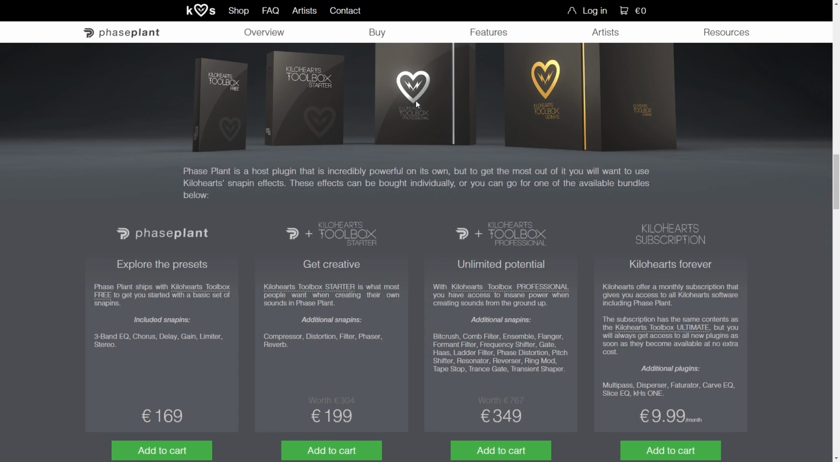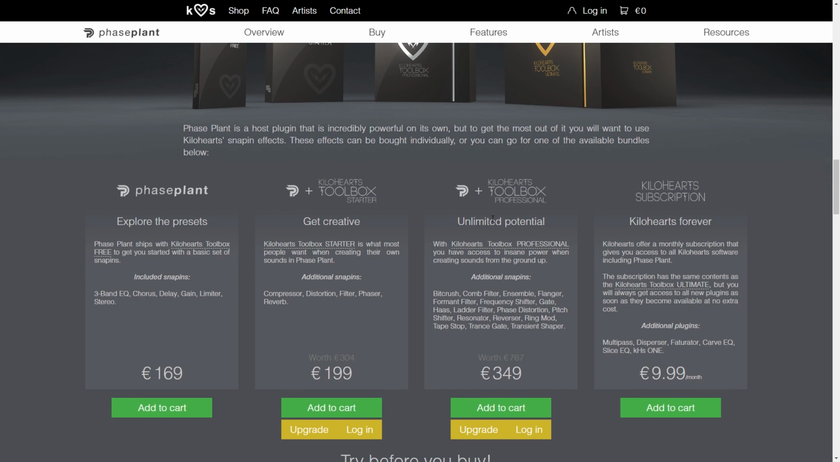So there are 4 bundles. Technically there's 3 bundles and then there's one additional one which is a subscription model. So the cheapest bundle is the free bundle. That bundle includes a couple of different effects and basically you get it when you buy just Phase Plant. Then you have the starter toolbox which contains a couple more effects, and then we have the professional toolbox which contains almost all the effects, and then finally you've got the subscription which is also called the ultimate toolbox, and that pretty much contains everything that Kilohearts makes.